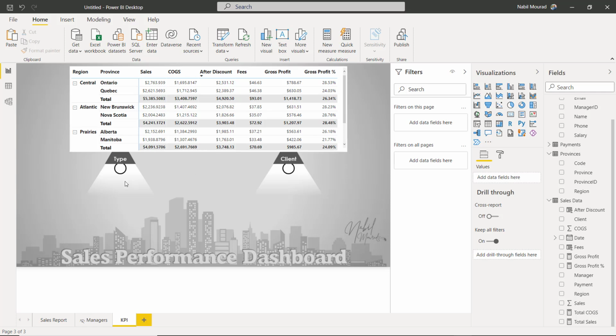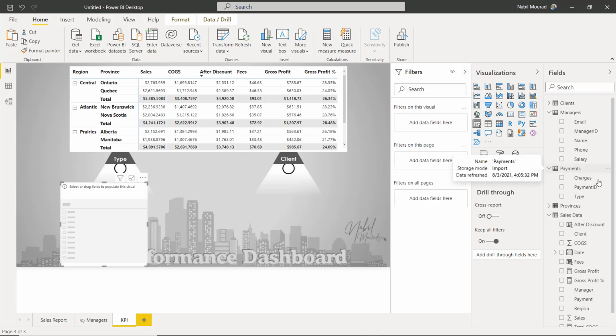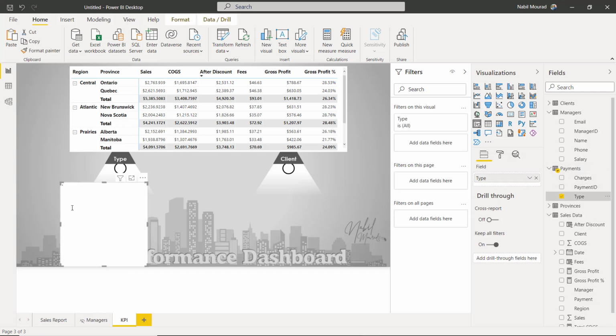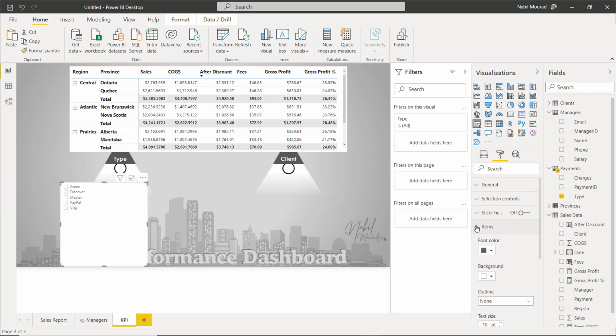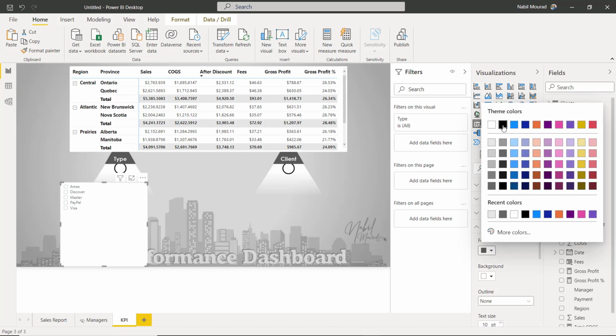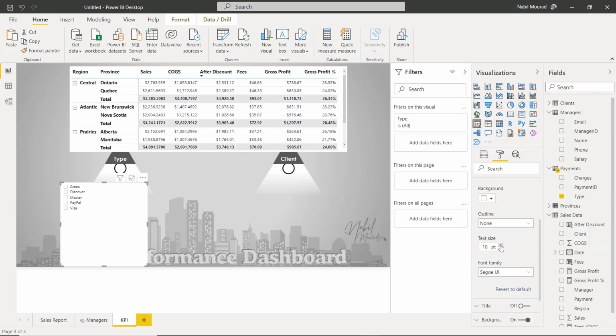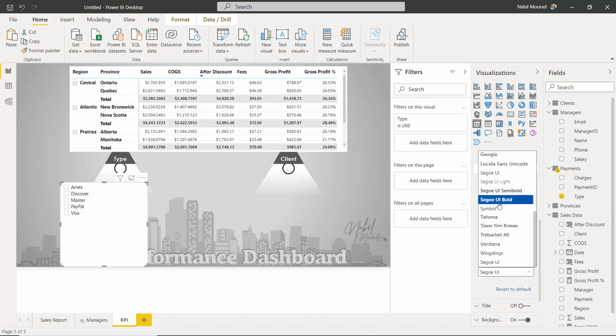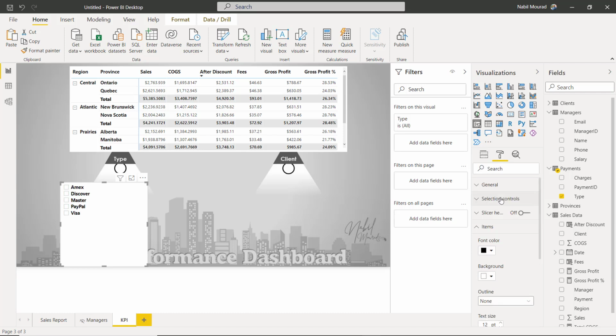And now I want to add a slicer for the payment type and a slicer for the company name. Then I click on the slicer icon under visualization. I expand the payment option. I check the box for type. For the items, I want to make them a little bigger. So I'll make them black. And I want to bump them up to 12. And I'll change the font type to Segoe Bold. Then I collapse the item.